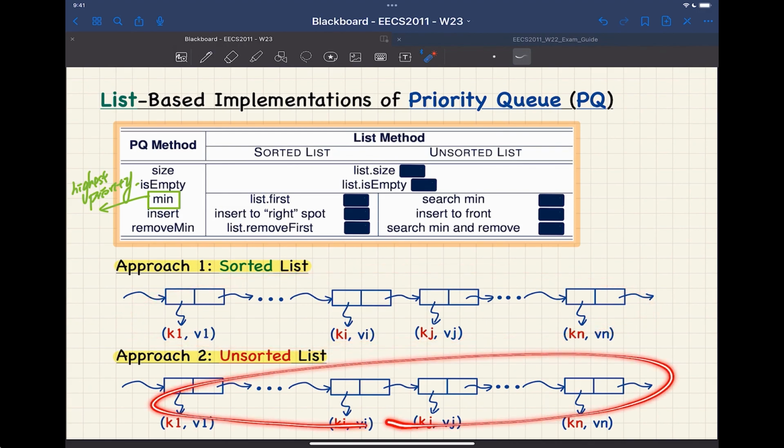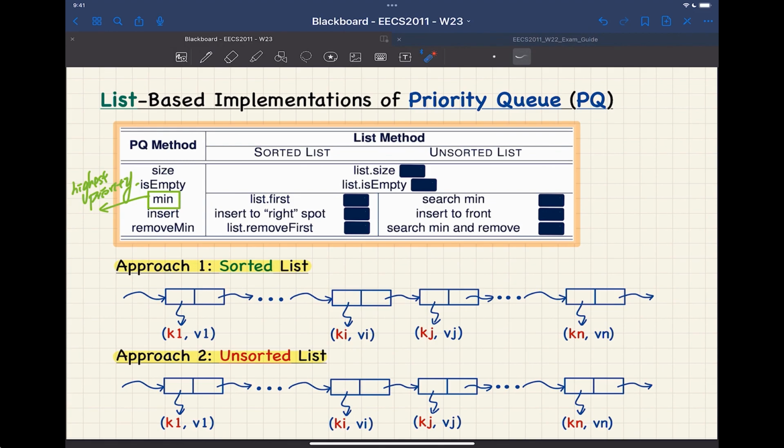In approach number one, if the list is actually sorted, that means if you find any adjacent entries over here, for example these two entries, their key values must be sorted. So that means Ki over here must be less than or equal to Kj. That's something we want to maintain. It's basically sorted according to the key values. In that way, if I want to find out, for example, what's the minimum key, where should it be? Here. So if I want to find out the entry with the highest priority, I can just go to the head of the list. That's it.